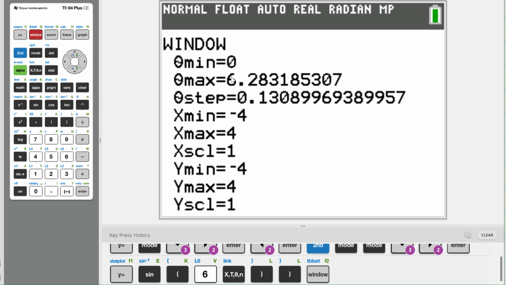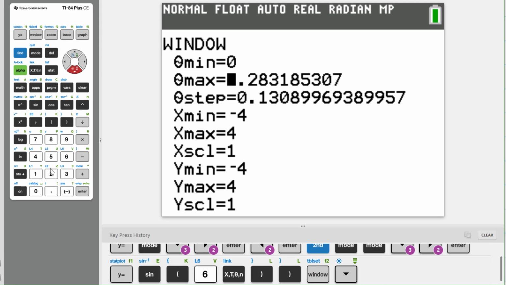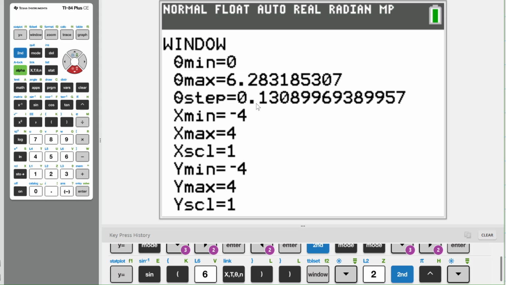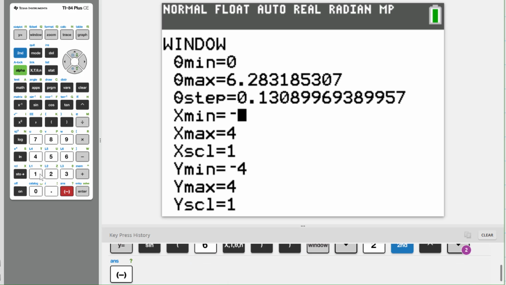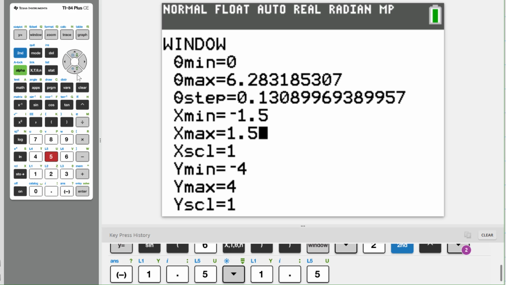Then I'm going to hit window. So I go from 0 to 2 pi. If you don't believe me, it's 2 pi. And when you do radians, it's nice to have a step of like 0.1. It's usually a good step size. And then we're going to make our min. I said -1, so I'm going to go a little bit bigger, -1.5. For max, I'm going to do 1.5. And then for scale, I like to leave this at 1.